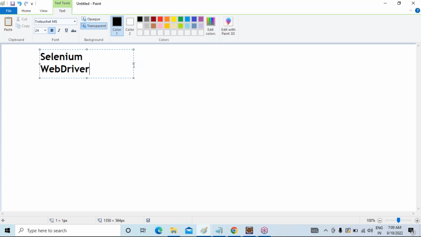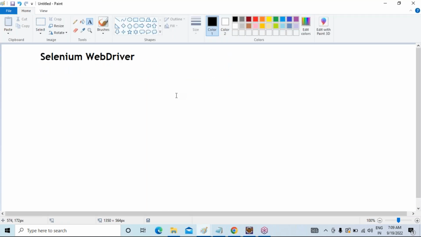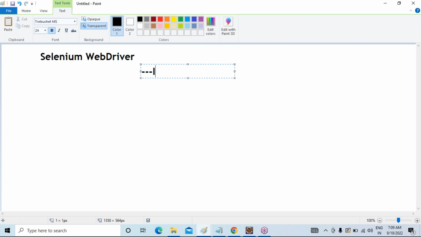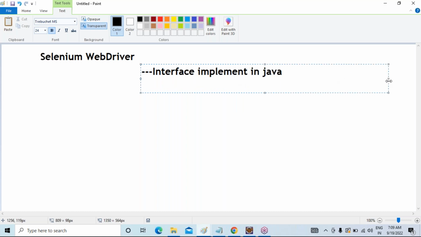So the WebDriver is an interface implemented in Java. So the Selenium WebDriver is an interface implemented in Java. With the help of this, we can automate the test cases by using the Selenium WebDriver. The WebDriver is an interface implemented in Java. It is going to directly interact with the applications.